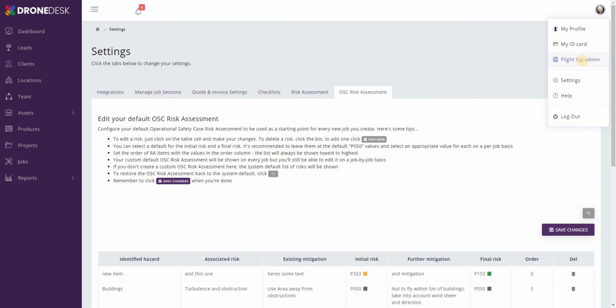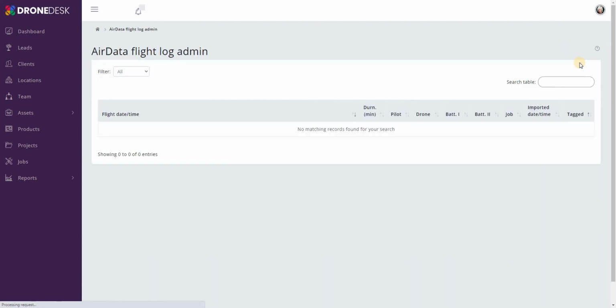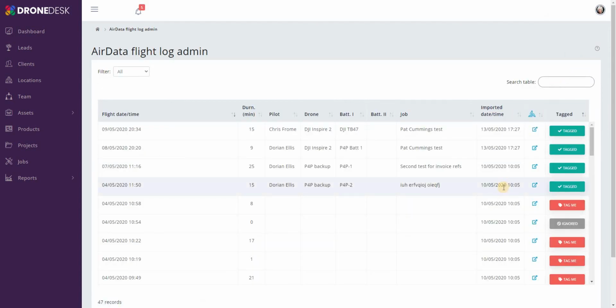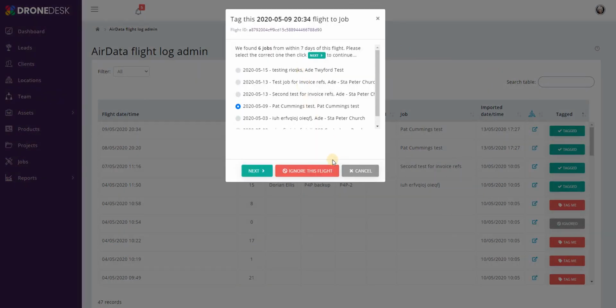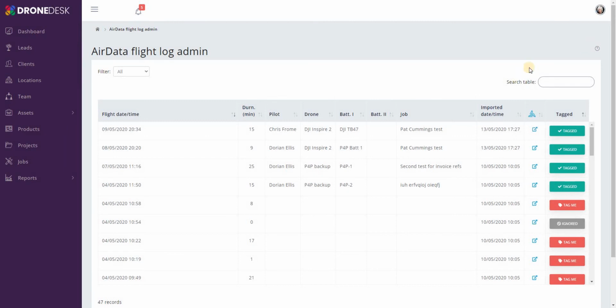And then if you set up flight log auto load from AirData, then flight log admin is important because that allows you to tag flights to jobs. Dronedesk will attempt to automatically do that for you, but it will mark them as verification needed. So you just need to confirm the tagging of flights to jobs. If you elect to ignore a flight, that won't be counted in your flight logs.